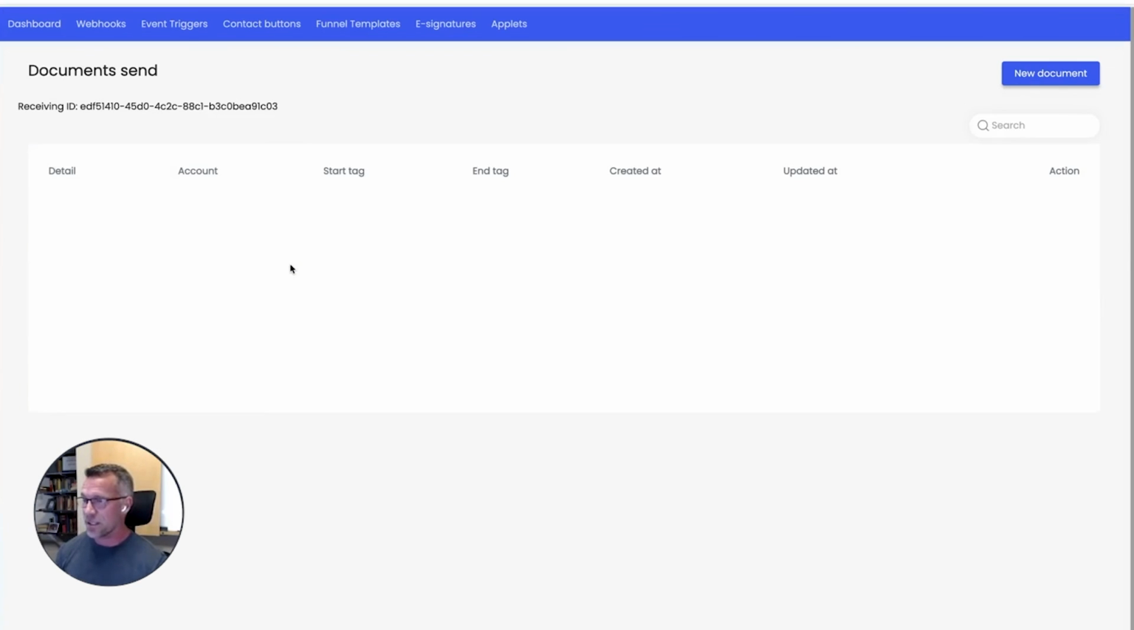E-signatures literally replaces PandaDoc, or I'm sorry, DocuSign. You don't need Zapier, you don't need any of those other tools. That's the reason these live inside of the subaccount, so you can use those. And again, future videos are going to show you how to use these tools in depth, especially e-signatures. They're exciting, and I'm excited to have you be part of this journey with us.